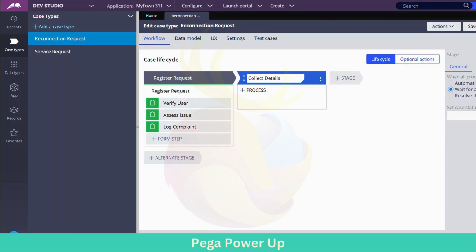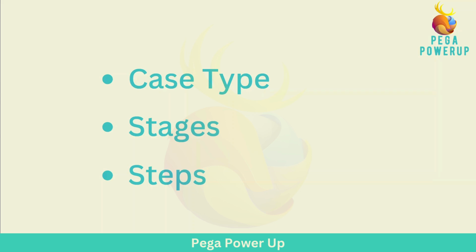And finally, click on save. You can even use the keyboard shortcut Control plus S. So now we just saw about case type, stages, and steps. Hope you are clear about these three topics today.